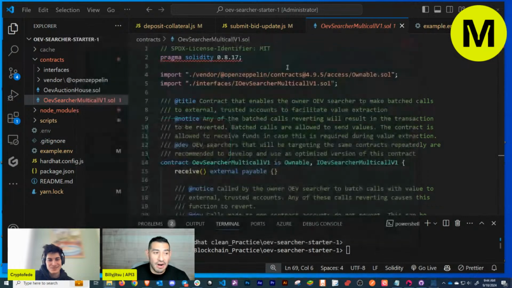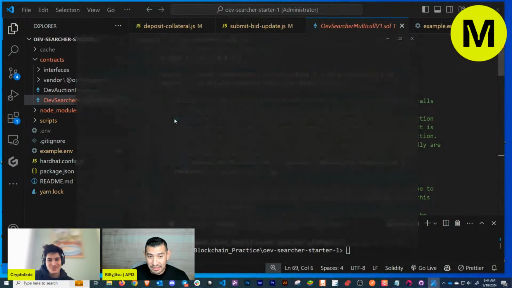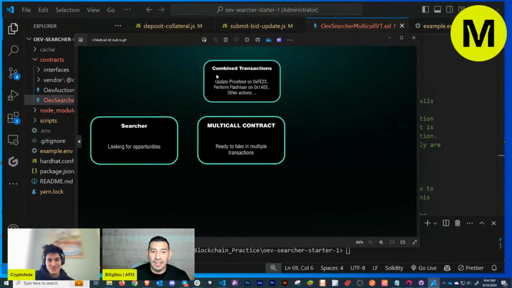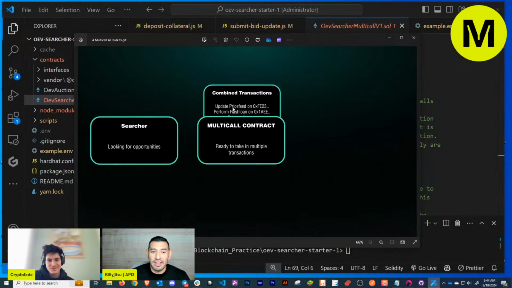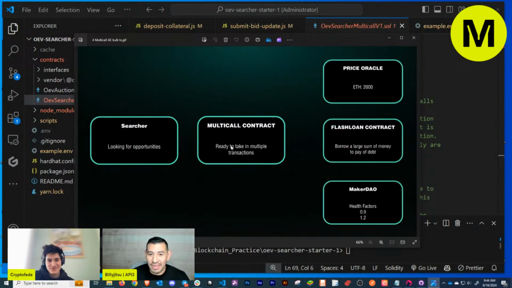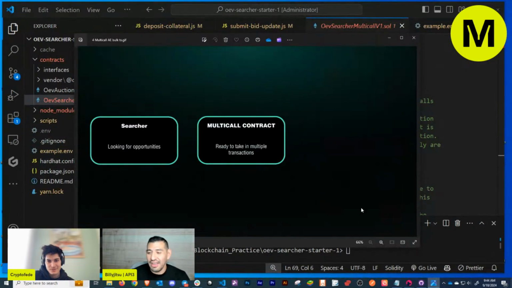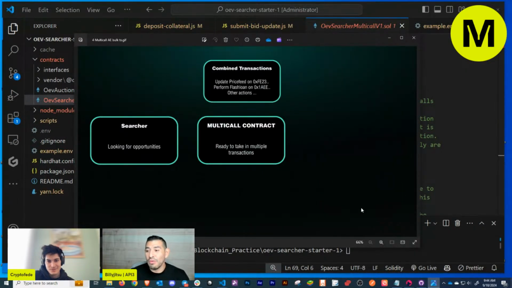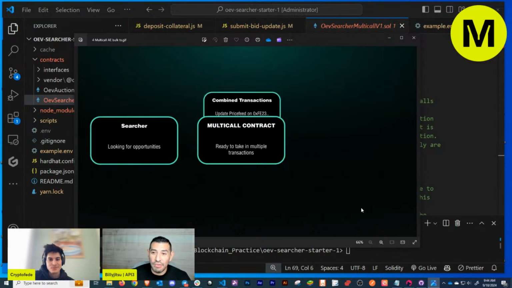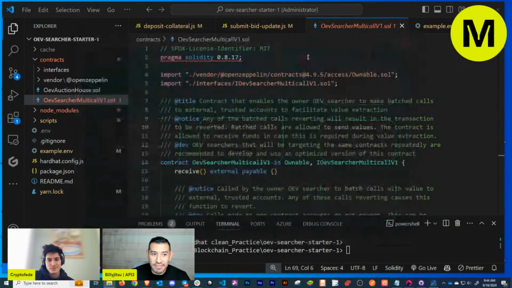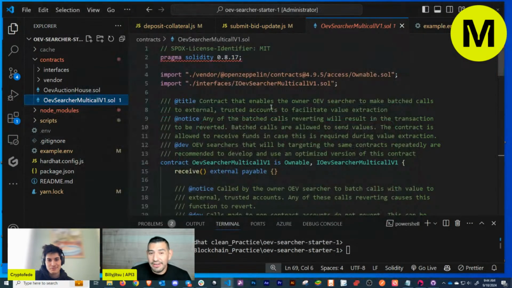And then for our purposes, what we're doing here is we are now getting all our transactions: update price feed, perform the flash loan, perform the liquidation. And that multi-call contract goes into the sequencers, updates the price, goes to the flash loan contract, and then does a liquidation, right? So this is what the multi-call is used for. And so we've made one for you already. You don't really have to modify it, right? It's kind of ready to go.